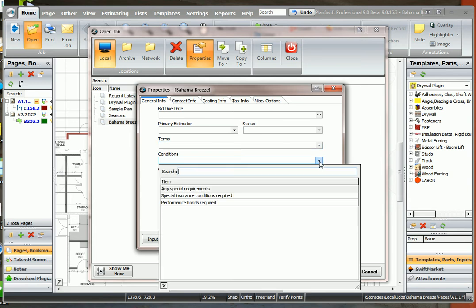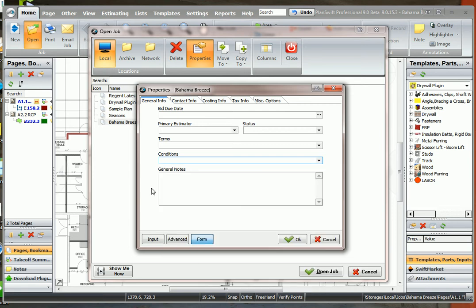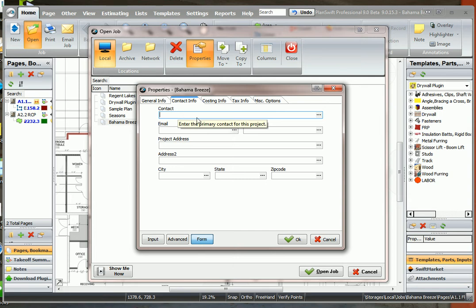And you have conditions. You can write any type of conditions up for your estimate in here. You can change all of this. And then you can write some general notes. Under contact information, you put the contact name of the general contractor or the main estimator you're bidding the job for. You put in his email, his phone number. You have the project address.